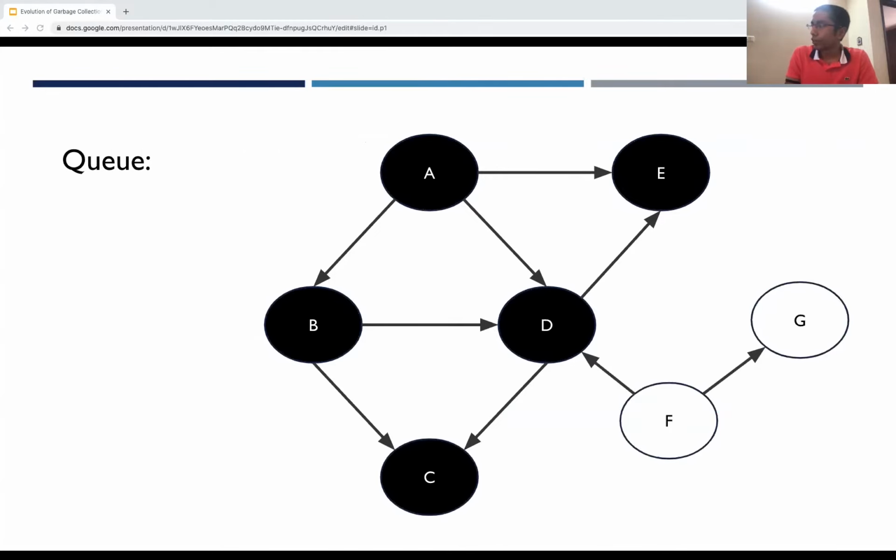At the end of it, you see that because there is no incoming edge to F, we were never able to process the node F. And that's the reason why it stayed white. And at the end of it, those two nodes are gone.